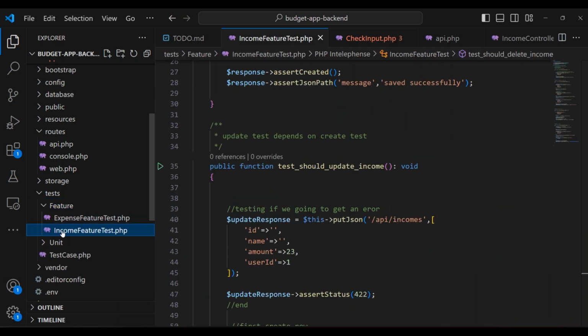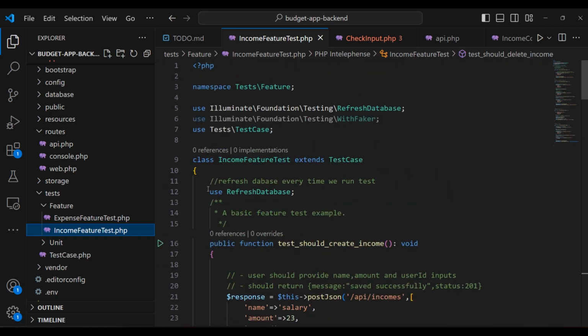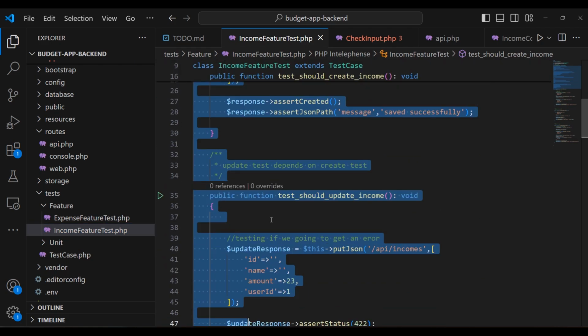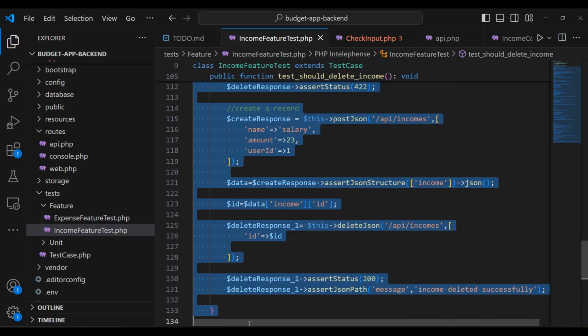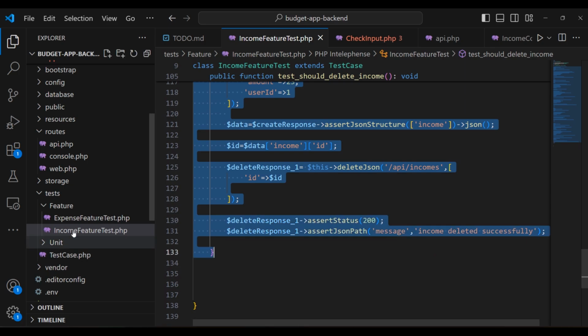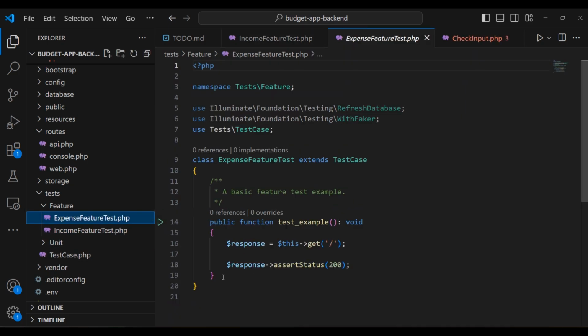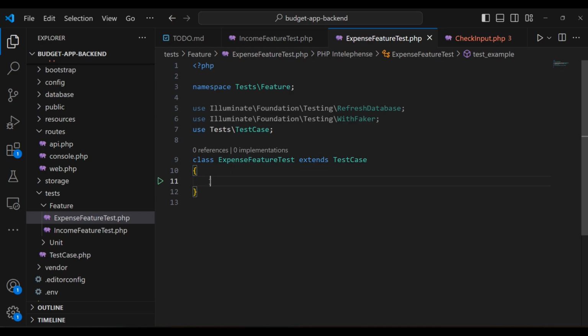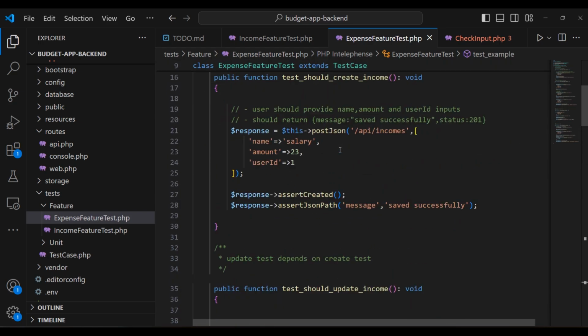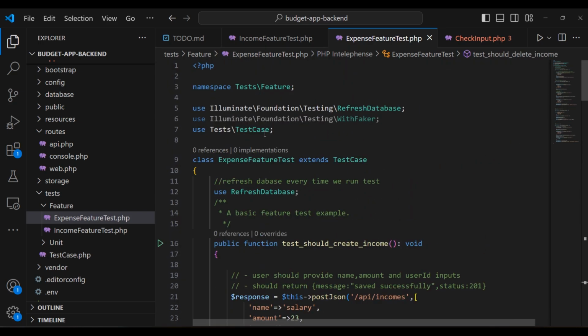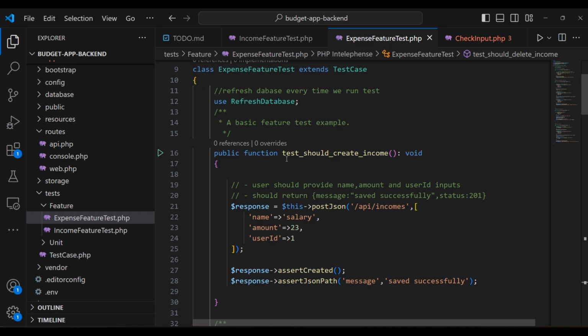I'm going to get into the income feature test, and then I'm going to copy all things all the way to the end of the file, and we're going to paste it in the expense feature, and then we're going to modify things right here, guys. You can see right now we got test should create income. We are going to pass here should, we are going to modify everything at the same time. I'm going to select income, and then I'm going to pass here expense.